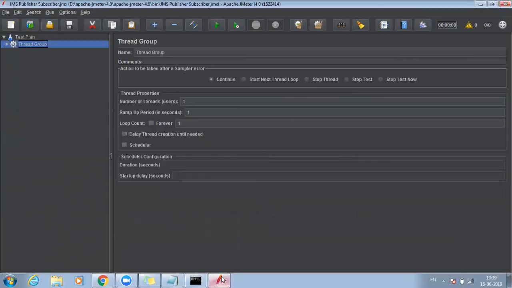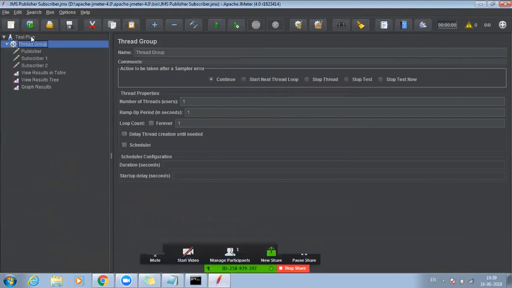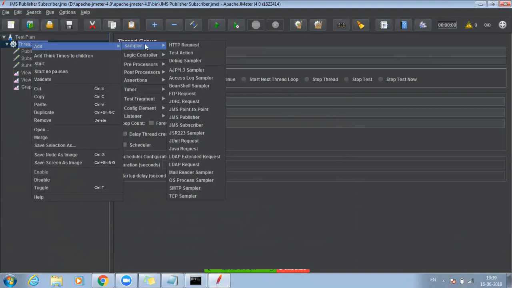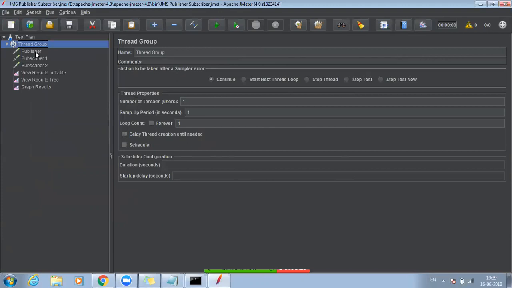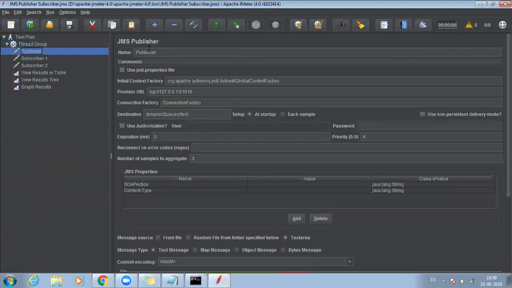Once it is open, the very basic step that we do in every test plan is to add a thread group. We can specify the number of users as well as other properties, such as the ramp-up period and loop count, from here. The next thing we'll do is add a sampler. Go to sampler and add this JMS publisher sampler. This has already been added, and I have renamed it to publisher for better understanding.